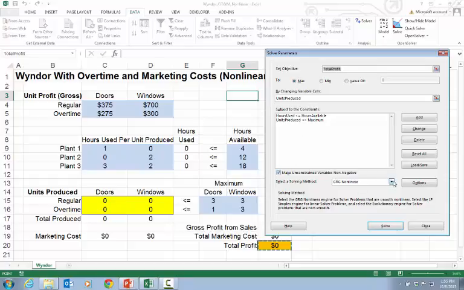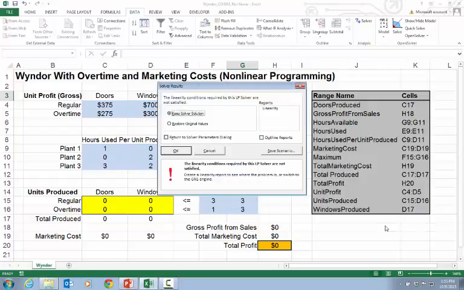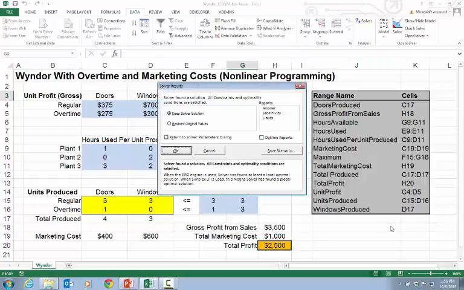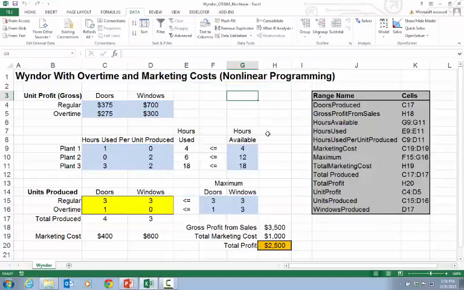But check it out, we have to make sure we use that GRG nonlinear because this problem, I'll show you, if we just try to leave it as simplex and solve it, it's going to say the linearity conditions required by an LP solver are not satisfied. Say okay, so I'm going to go back and change that to the GRG nonlinear because our marketing costs are truly nonlinear in this case, these nonlinear functions. And we solve it and sure enough it gives us a solution back.